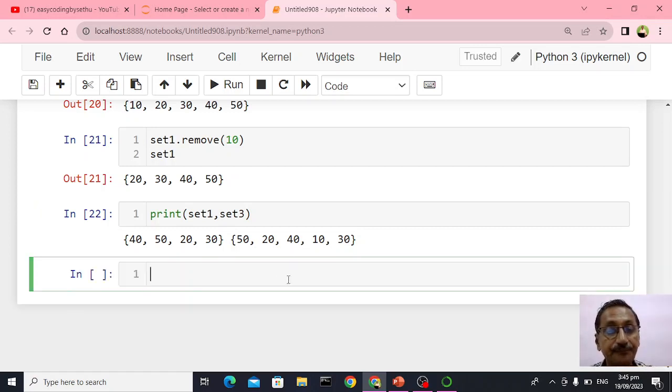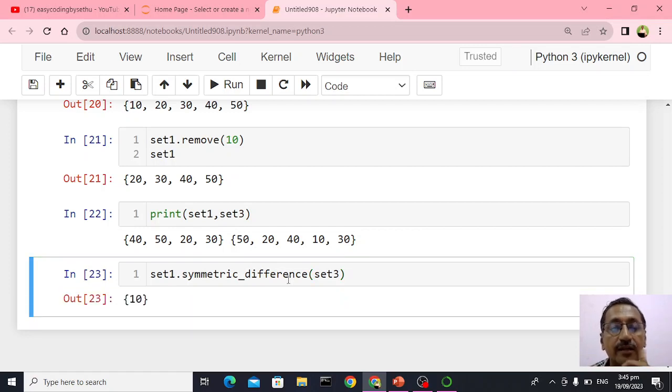Okay, so look at this. Print set 1 dot symmetric difference with set 3. Now I should get only 10 as my answer. Why? Symmetric difference is nothing but the unique elements in both the sets. Whatever set 1 contains is in set 2 and set 3, but set 3 contains an additional element called 10. So that will be the answer.